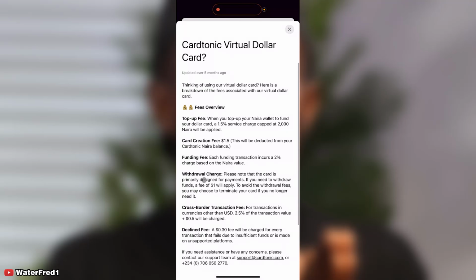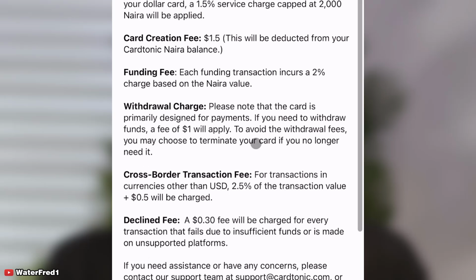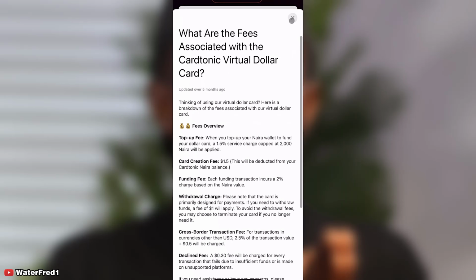There is still other information you need to take note of. Please note that the card is primarily designed for payment, and if you need to withdraw funds, a fee of 1% will apply. Also note that for transactions in currencies other than USD, a 2.5% transaction fee will be charged. So take note of that. Okay, so this is the second cheapest.